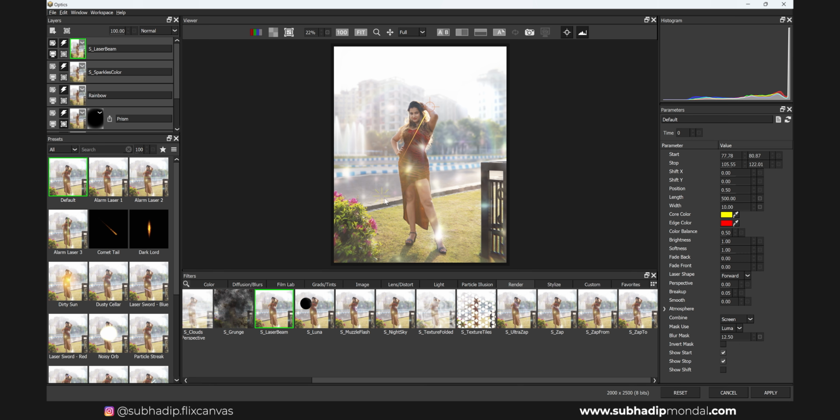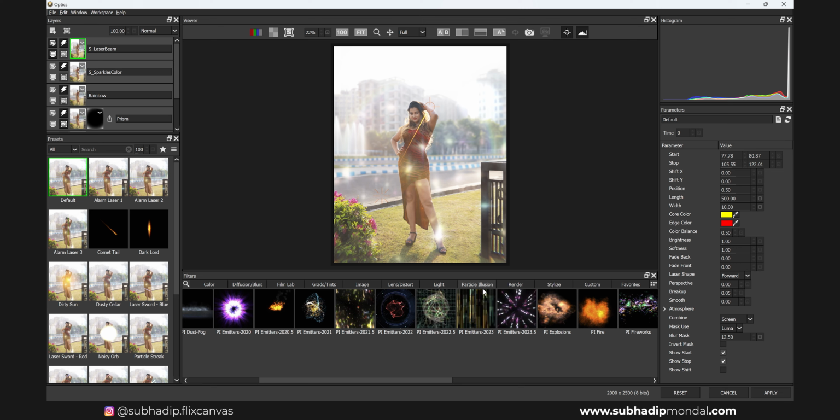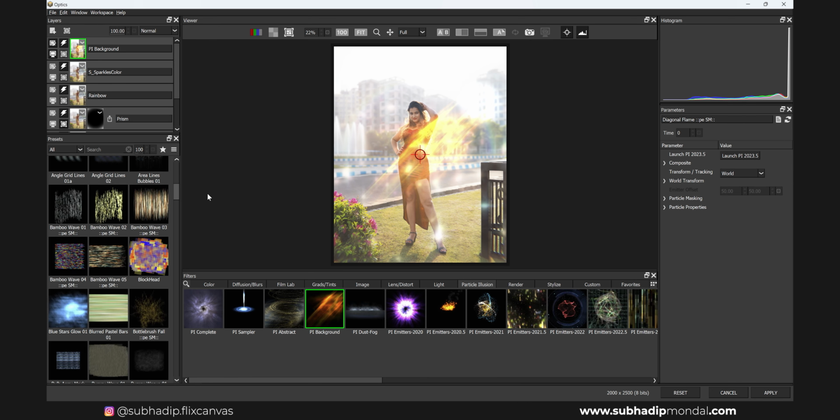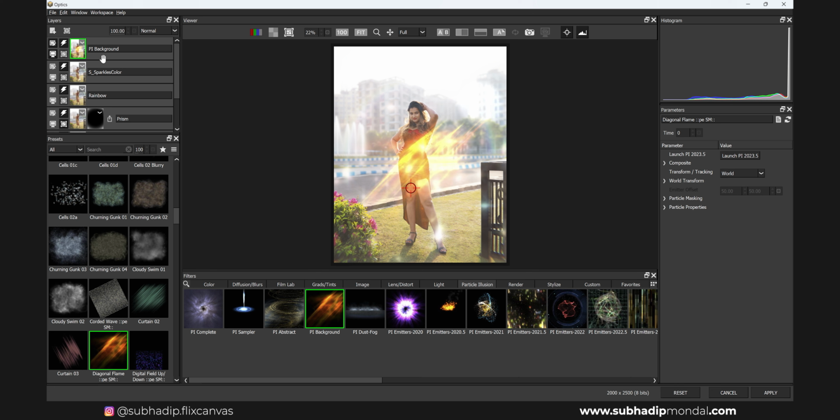There are laser beams that you can use. And in this Particle Illusion section, you can create amazing looking overlays and you can also manipulate them as per your needs. You can change the position. Another amazing feature is this easy mask. So if you select this PI background layer and you want to put this effect behind the subject, then you can do that directly in this window. You have to go to this mask section and select this easy mask option.